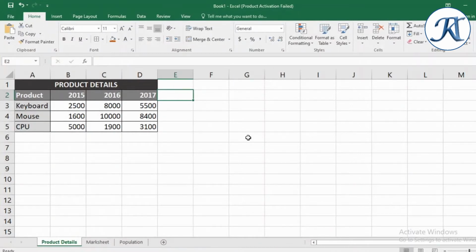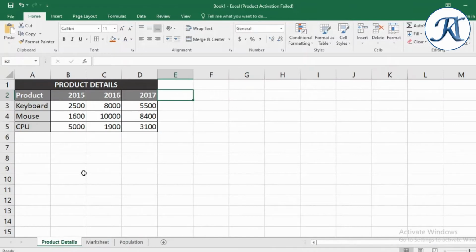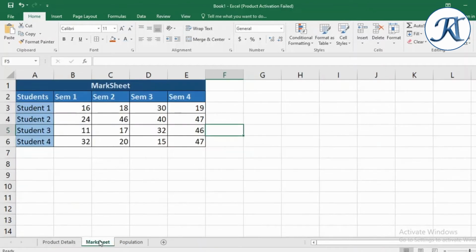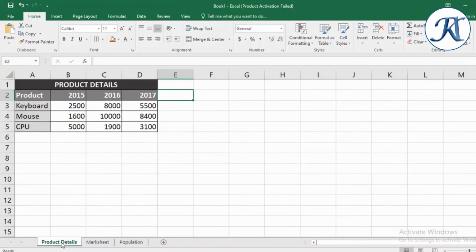In today's video, I will be telling you how to insert all types of charts in MS Excel. So let's start. Now as you can see, I have created three tables over here. One is product detail, second is mark sheet, and third is population. So we will be making three different types of charts over here.